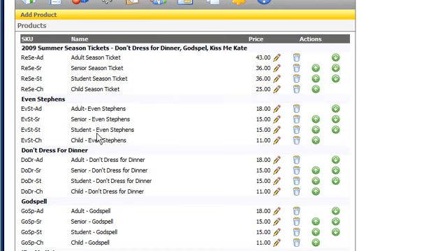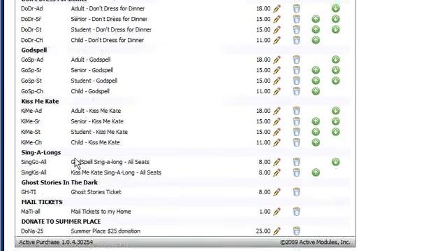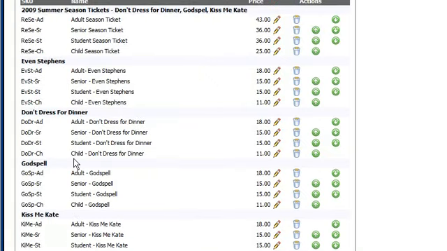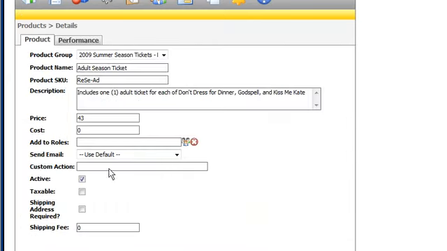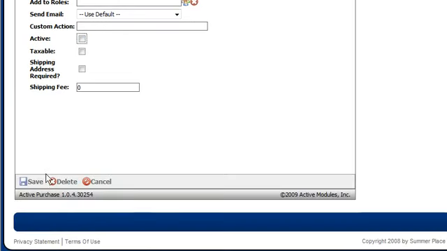So as you could see here, all of the last season shows are here. So let's remove some shows. The way to do that so that they no longer show up on the product list for someone to order is merely mark them inactive. So we'll go right down the line and remove all of the summer season ticket products. So we click here, click inactive, and save.